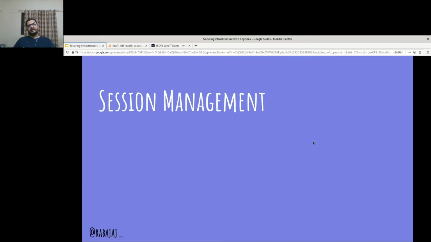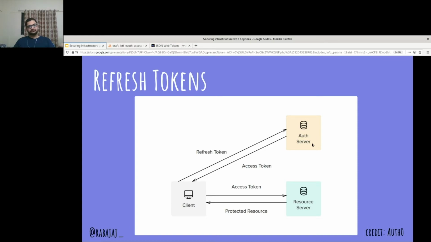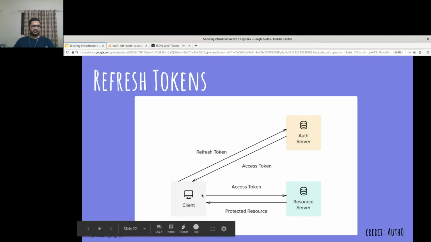But there are some mechanisms that the spec does provide. One of them is refresh tokens. Let's understand this refresh token. So there are access tokens and there are refresh tokens. When you make a request to the auth server the first time, it gives back to you an access token and a refresh token. Now in this diagram, you are already authenticated, so you already have an access token and a refresh token.